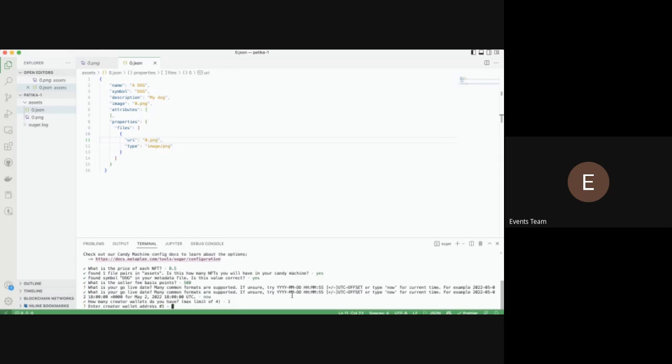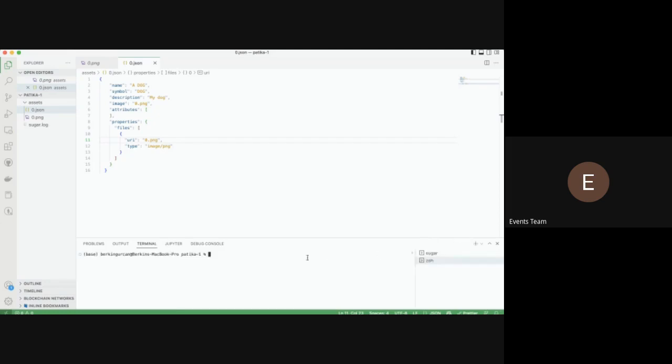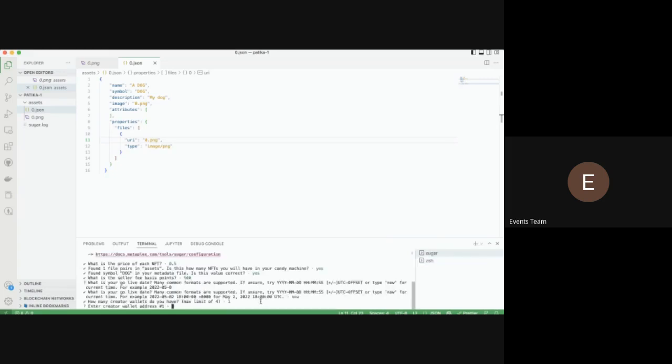Yes, it asks for the creator wallet address. We will open a new terminal and ask for the Solana address. You should have Solana; if you don't, you have to install it. And it gives our address, and we can copy and paste it here.